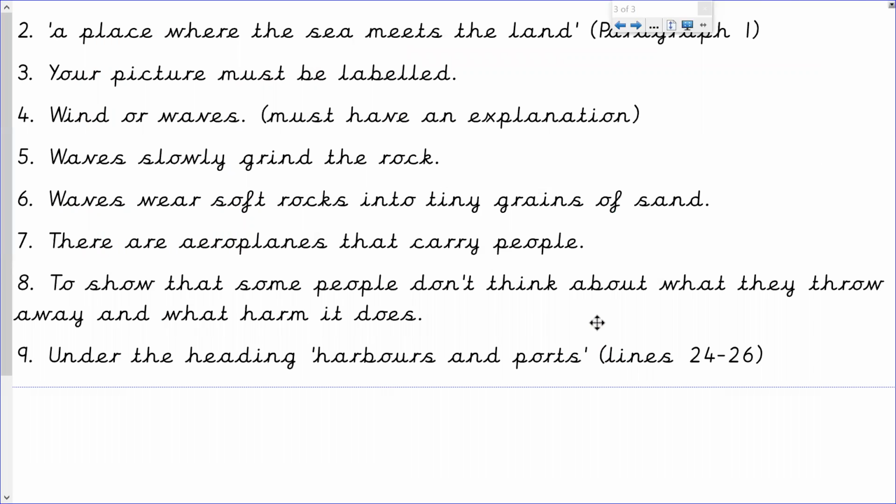So the answer to your first question should be a place where the sea meets the land. And this was in paragraph 1. For question 3, you should have drawn a diagram of sand dunes with labels for the sand dune and marram grass. If you've got that, you can give yourself a mark. Number 4 is wind or waves. So if you got wind with an explanation, that's correct. If you got waves with an explanation, that's correct.